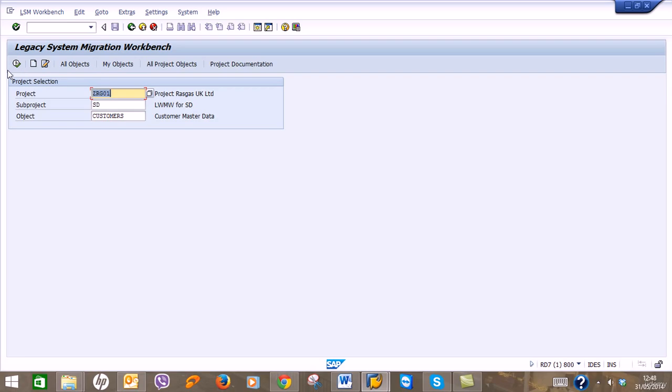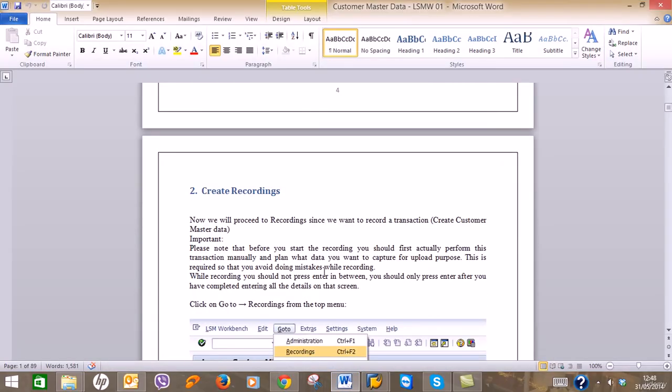Okay. In order to create recording, we go into the menu, go to and click on recordings. Yeah. So what that will do? Yes. Now recording is basically you have to record what transaction you're gonna perform manually, yeah? And plan data what you want to capture for upload purposes. This is required so that you avoid doing mistakes while recording.